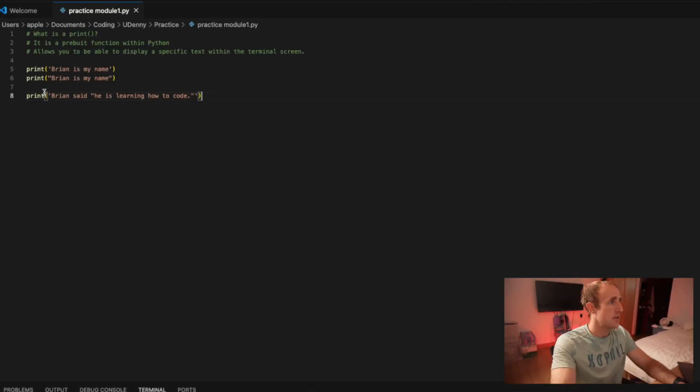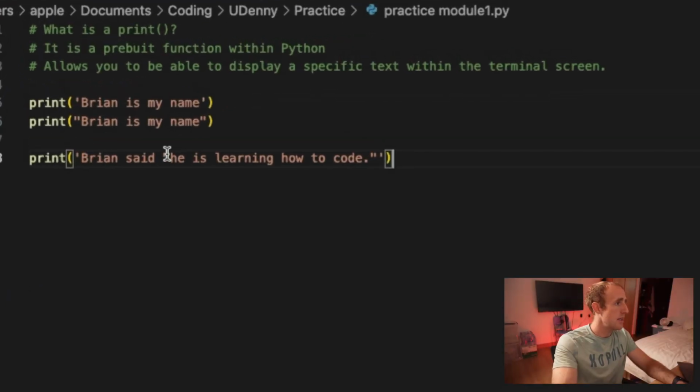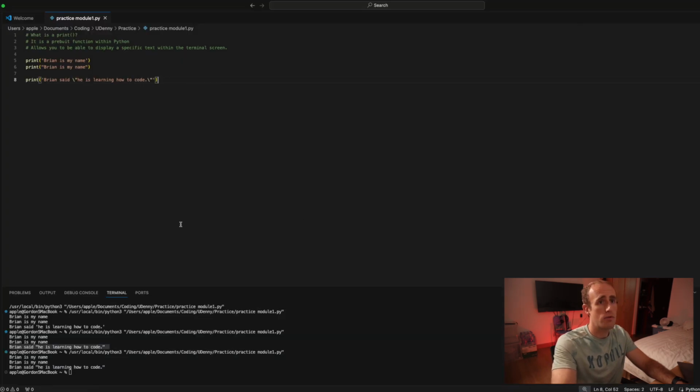Now that we understand that, there's another solution. We can use the backslash. So now we could go Brian, right? Then we can go backslash, and we can run the code, and you can see that Brian said he is learning how to code.